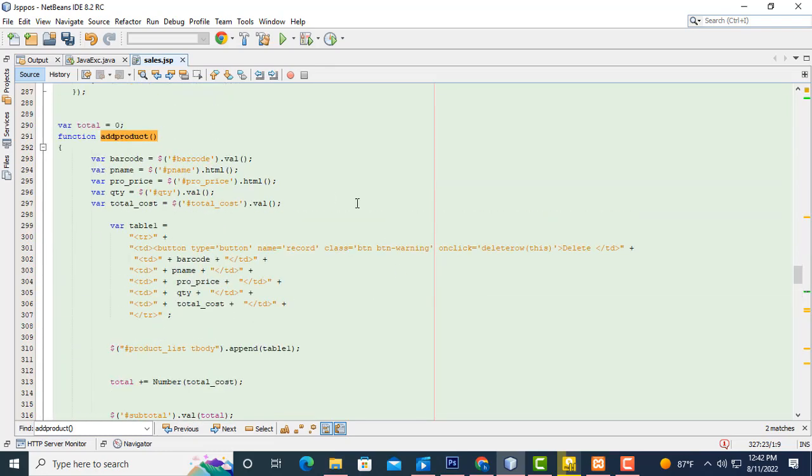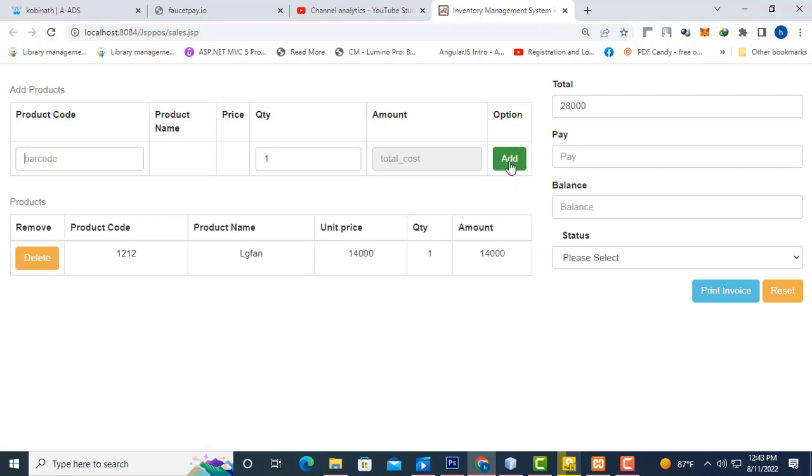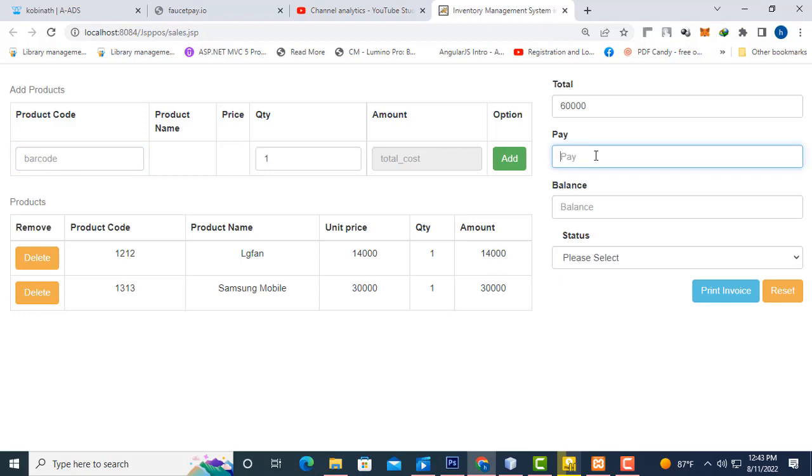This is the things we have to add into the table, and at the same time the total will be displayed over here. After that, you have to add another value. So here, if you enter the pay, the amount you have to pay, the balance should be displayed. If you are typing the pay, it automatically displays the balance.